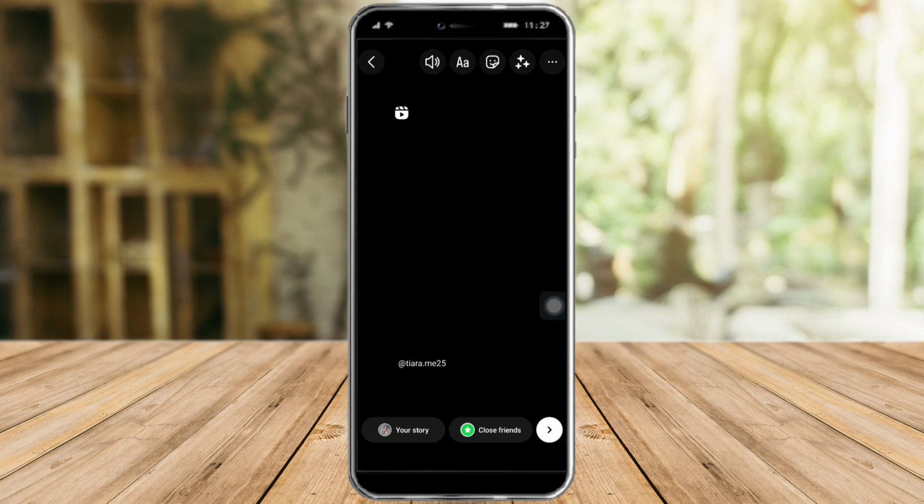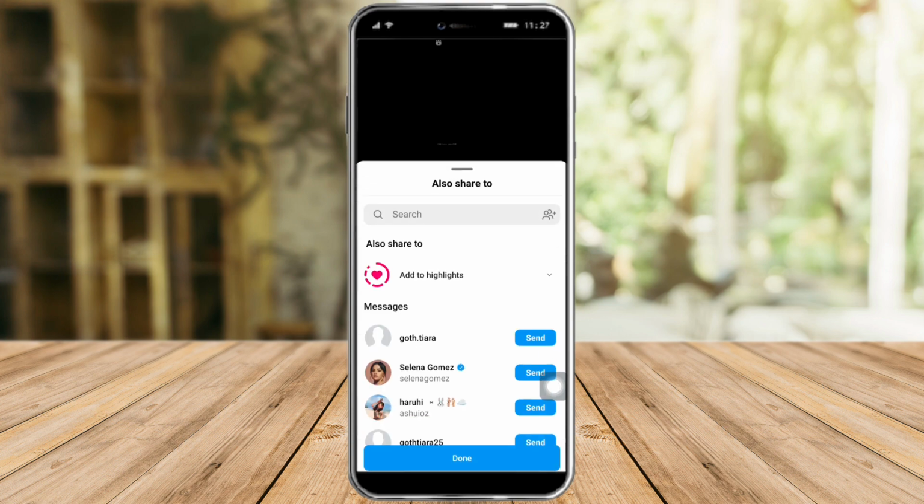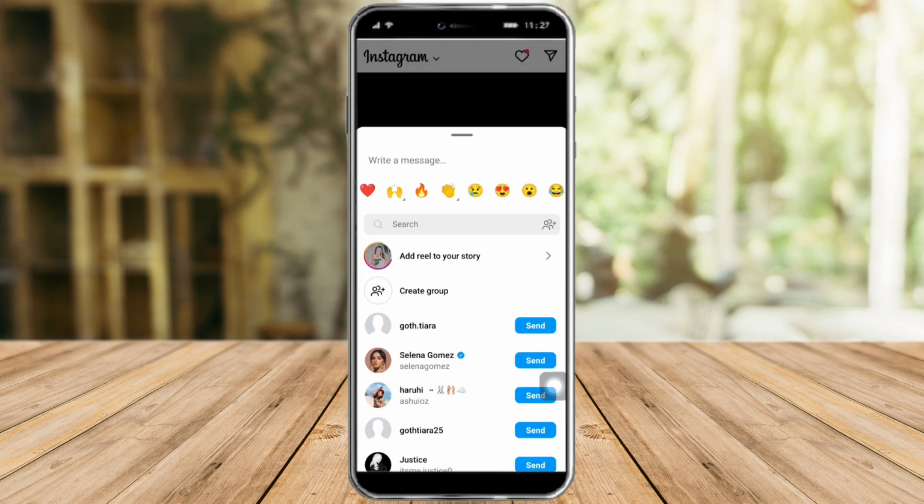And you should be able to add this to your story, just resize it however you want, and you should be able to do that. So let's click on this icon right here, and you should be able to add this to your story. Click on done. So that's it.